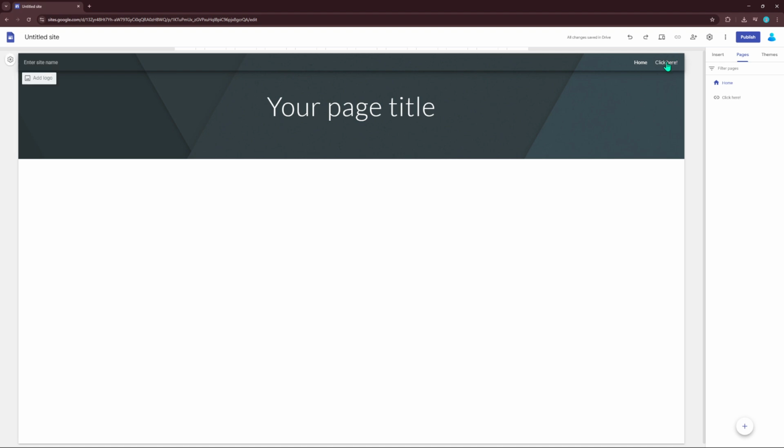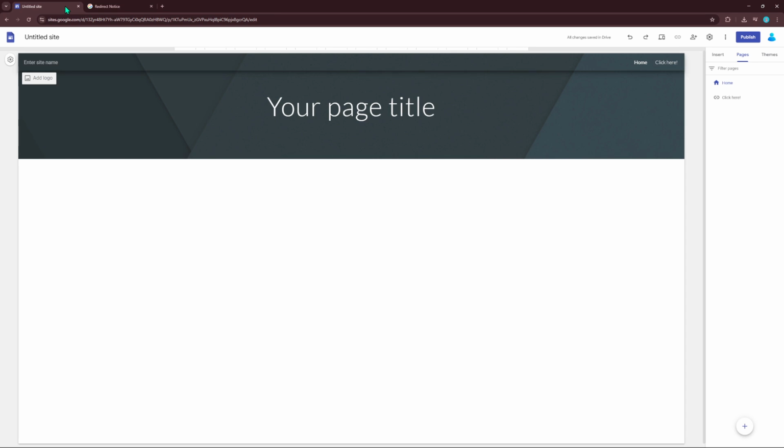Click it from the editor's preview or directly in the navigation to make sure it loads the correct destination. If it doesn't, check for typos in the URL or access settings on the target page. Once it works as expected, you're ready to publish your site so the change goes live for your visitors.